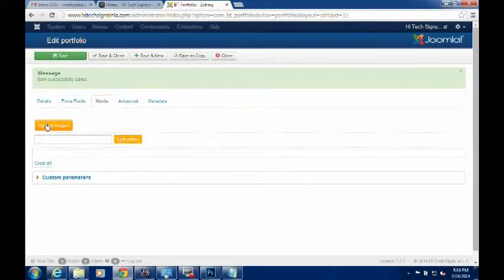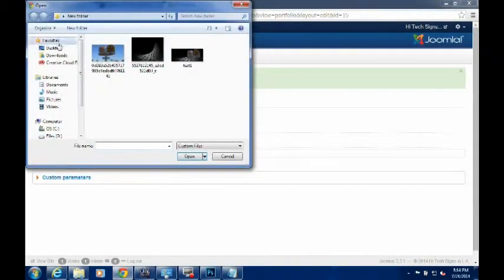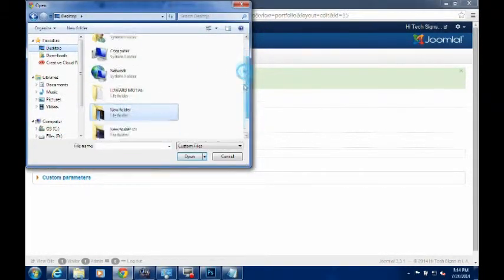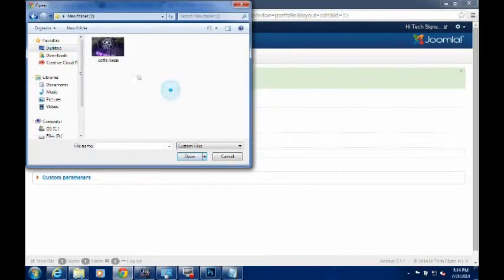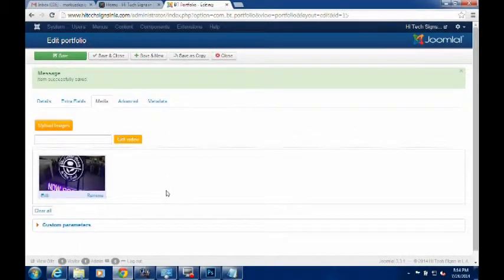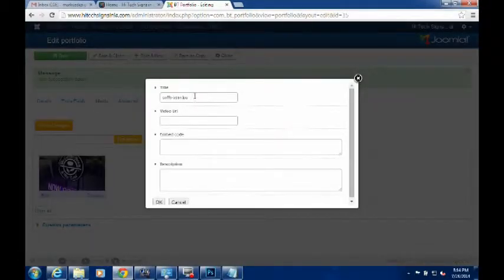Let's go to media. For that, let's upload that image. Let's go to desktop. Let's look for the new folder 2 where we created, and go to coffee bean. Okay, and we have uploaded the size. We can go to edit, and here just change the name, which is going to help us with SEO. So this is neon signs.